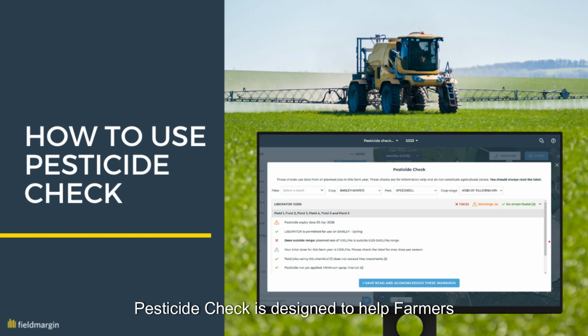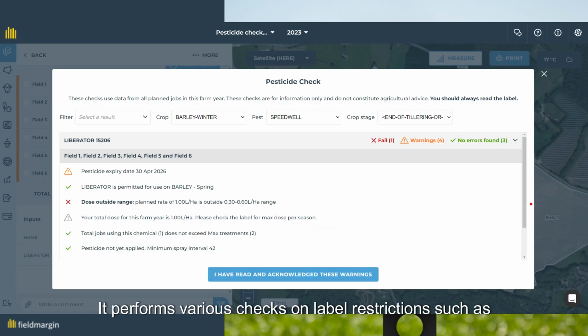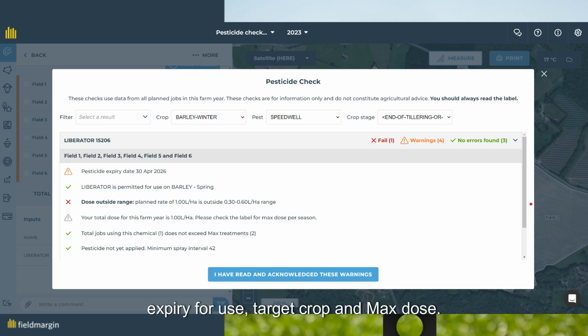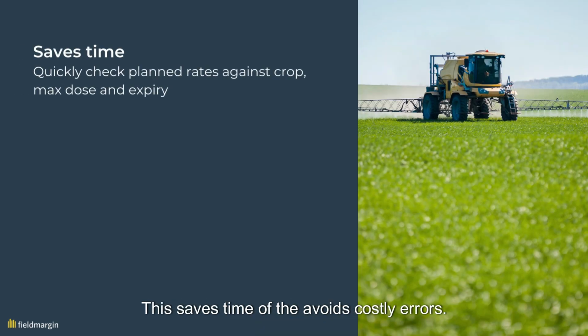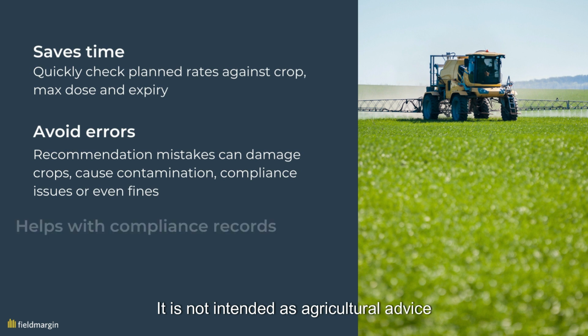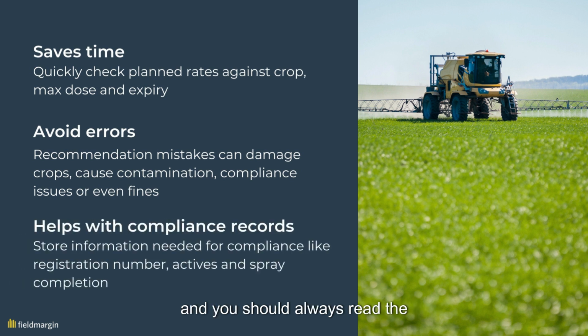Pesticide Check is designed to help farmers and agronomists quickly and easily check the compliance of planned pesticide applications based on label guidance. This tool performs various checks on label restrictions such as expiry for use, target crop and max dose. This saves time and avoids costly errors. It is not intended as agricultural advice and is no substitute for reading the manufacturer label.